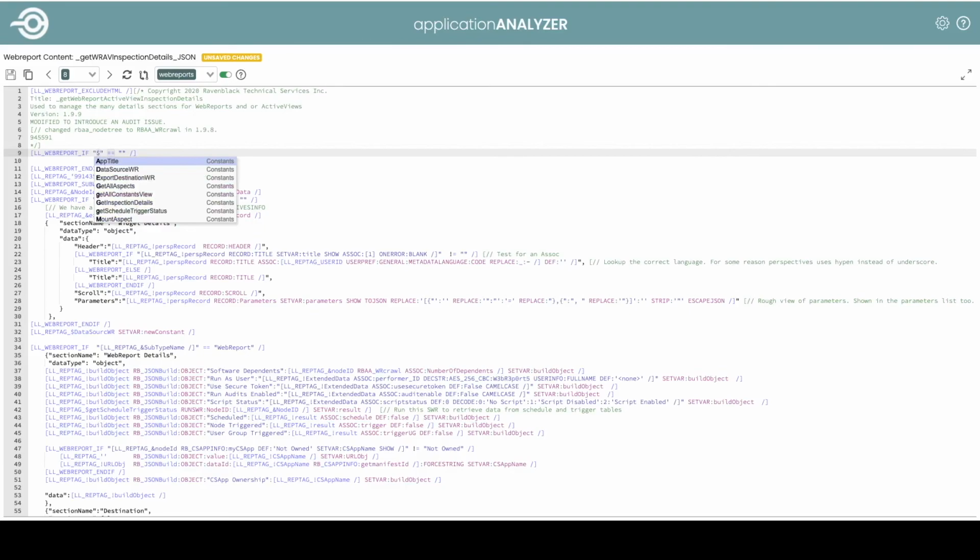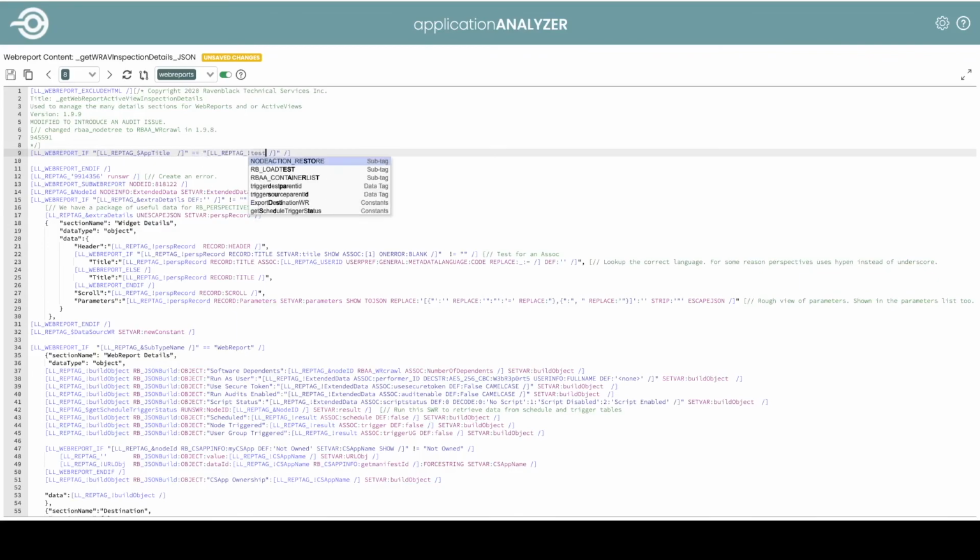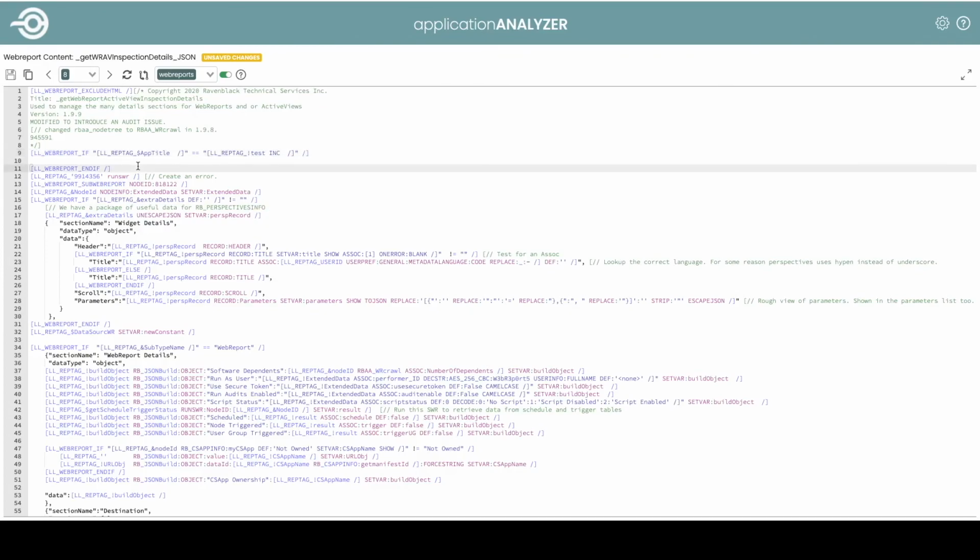I start to type, I pick a constant, and in here maybe I want to compare it to a variable, and I can do that. Also, if I want a subtag, it fills in that too. So it's a very powerful autocomplete with every single tag or subtag that is in any system this runs on.